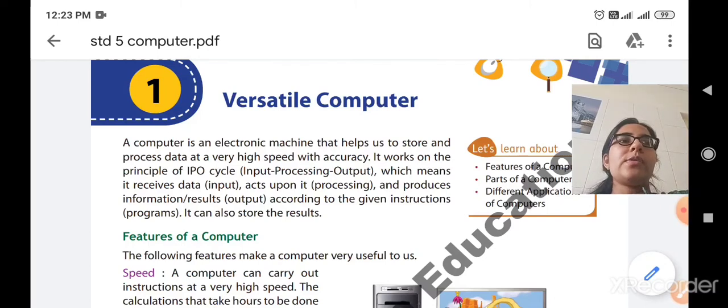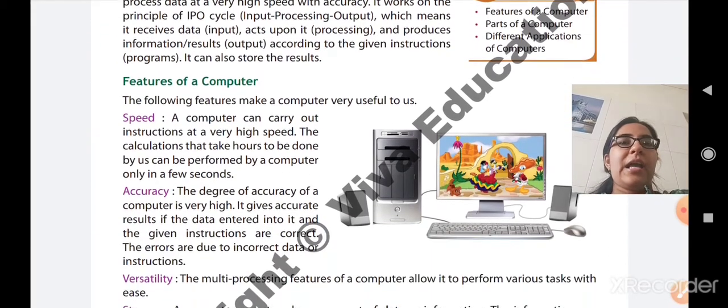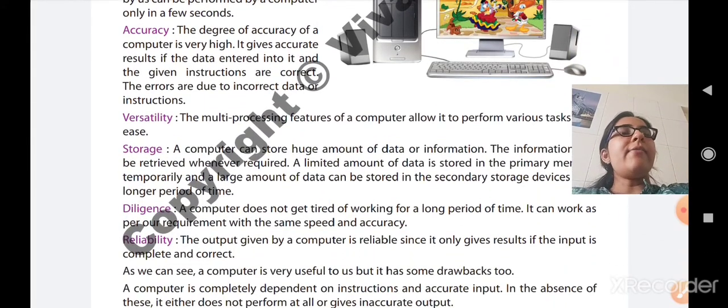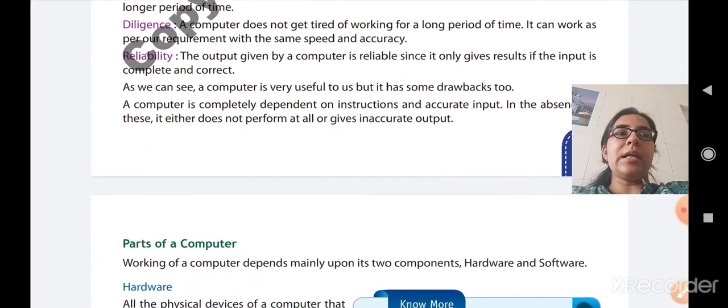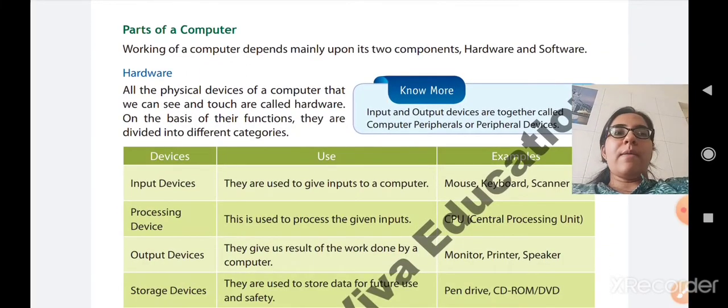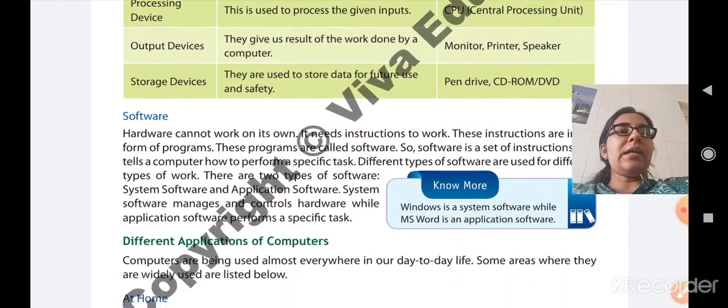Today we are going to study computers. In the previous class, we discussed the features of computers like speed, accuracy, versatility, storage, diligence and reliability, and we also studied the different parts of computers. It works on two components. First is hardware and second is software.